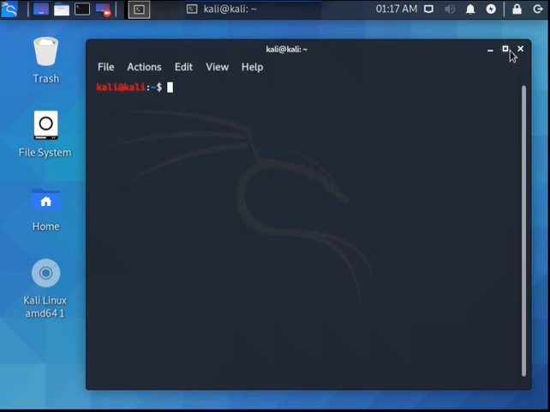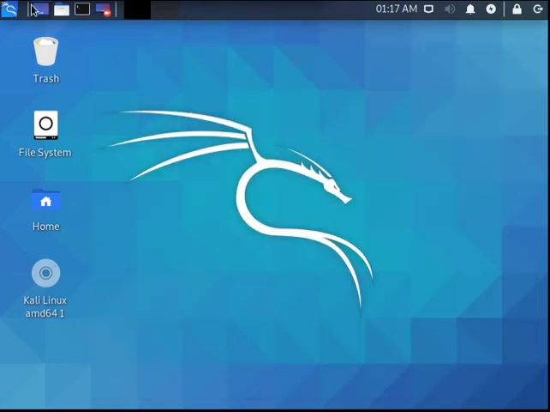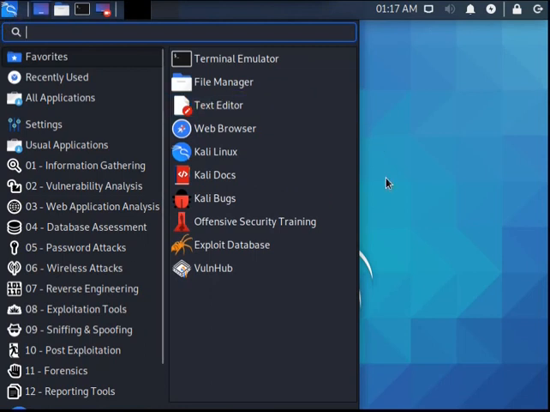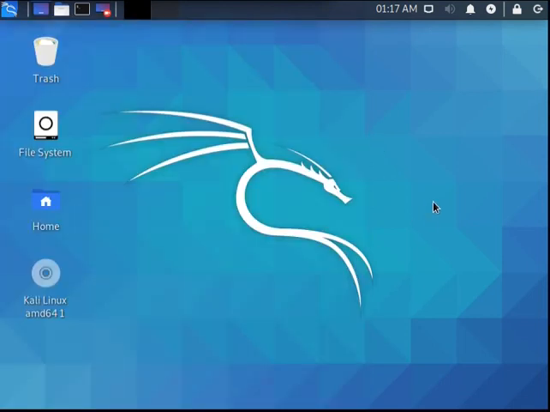So this was for today. We have discussed various exploitation tools and various tools pre-installed in Kali Linux. We can install them manually also.